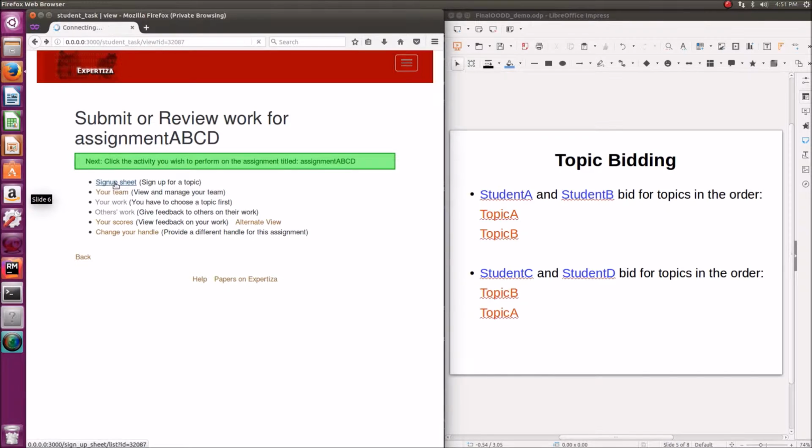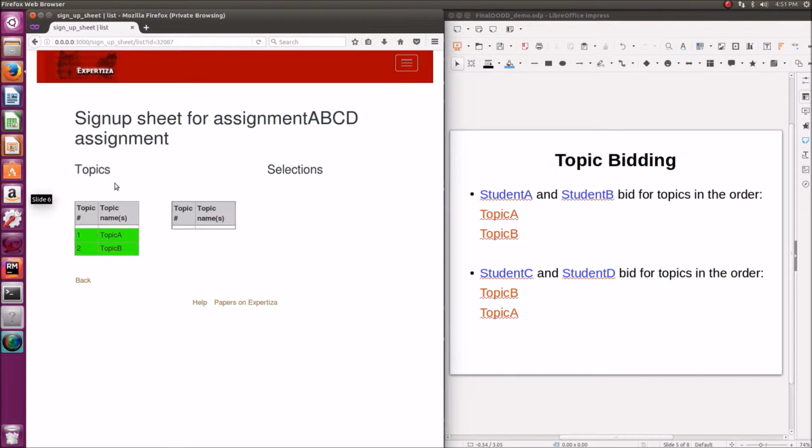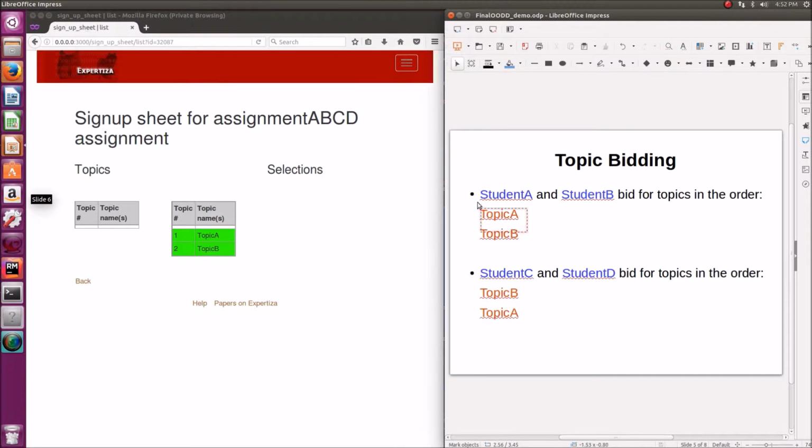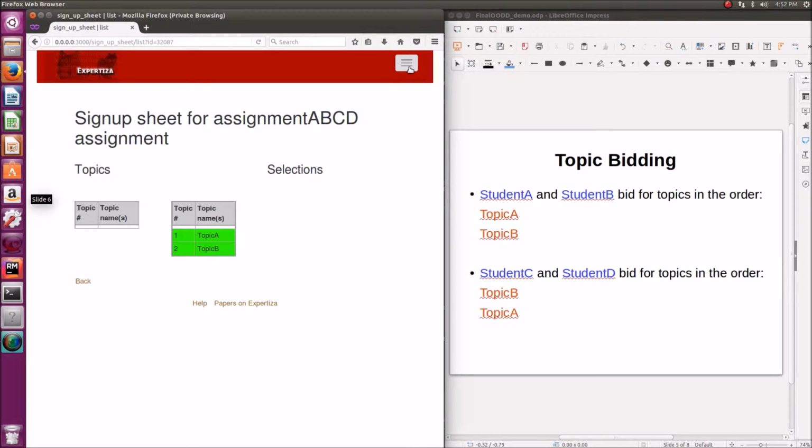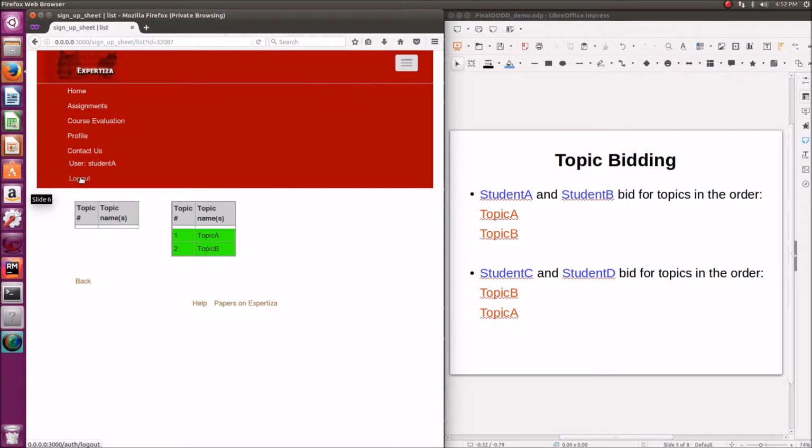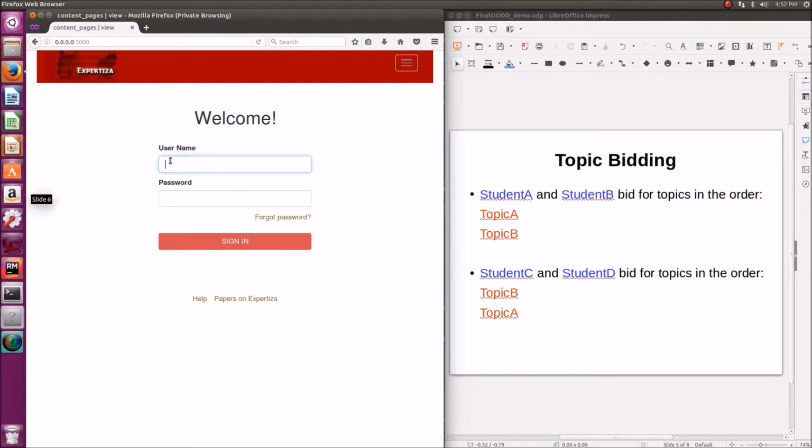Now for the topic bidding, we will go into student A's topic bidding and we'll bid for the topics A and B in that order. Now we're going to log out and we will go into student B's account and do the same.